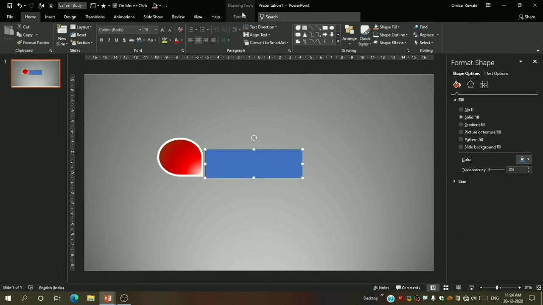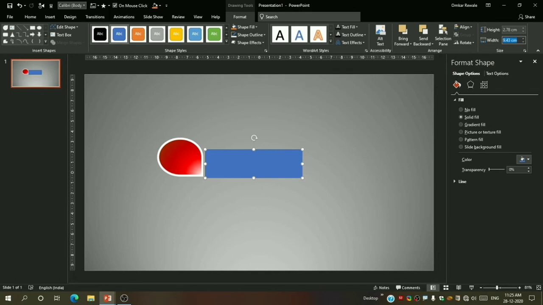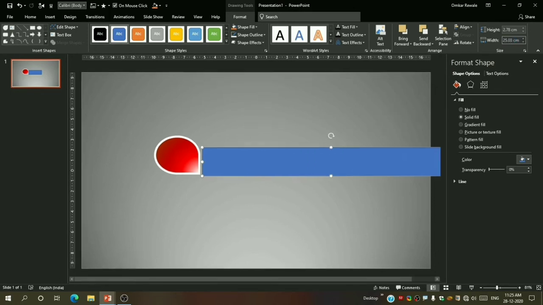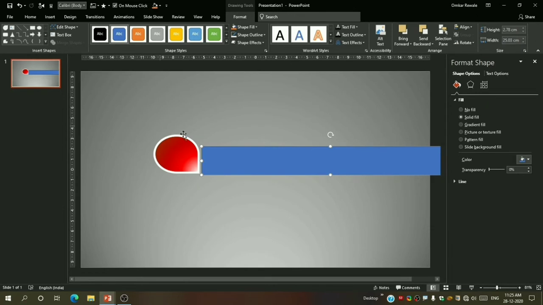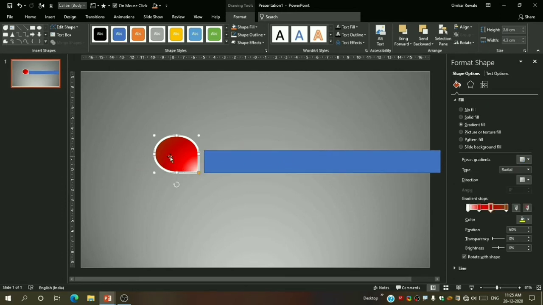Go to the Format tab. Now I'll make its width 25.03, and its height 2. Let us take 18. Perfect. Now what I will do, I will select this and press Ctrl plus Shift plus C.